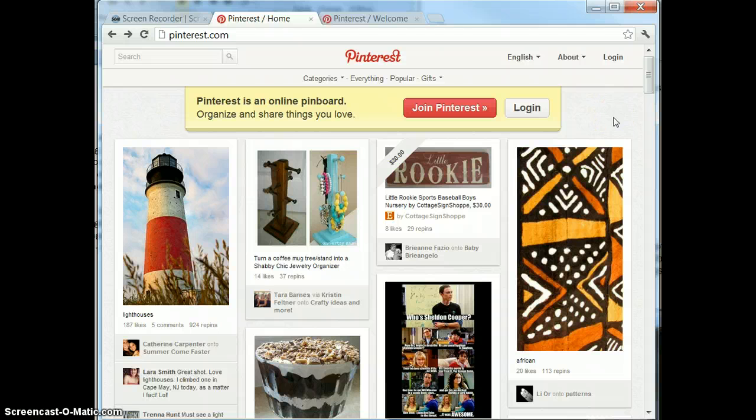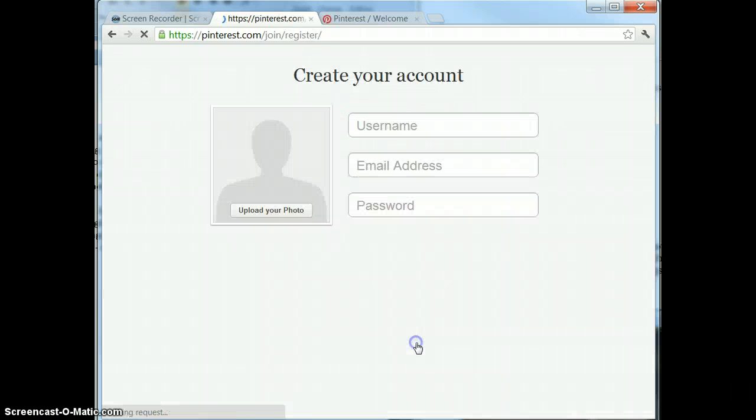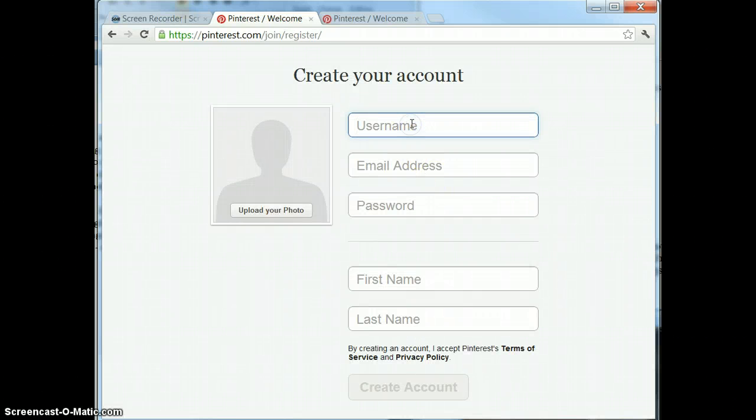Go to pinterest.com, and on the home page you can join Pinterest. Pinterest is a free service, so click on Join Pinterest. You can join either using your Facebook account, your Twitter account, or you can sign up with an email address. Let's click on Sign Up with an Email Address.